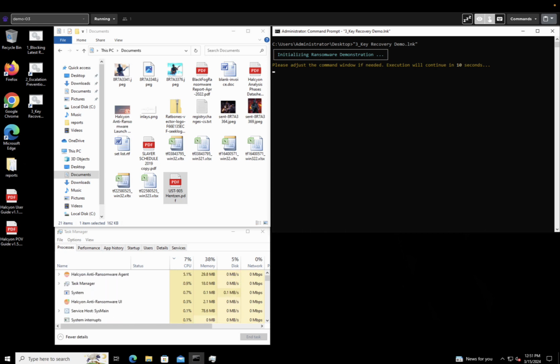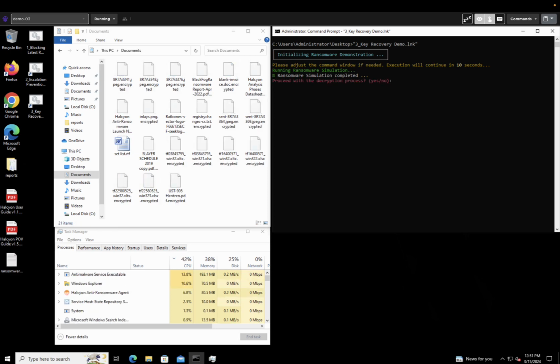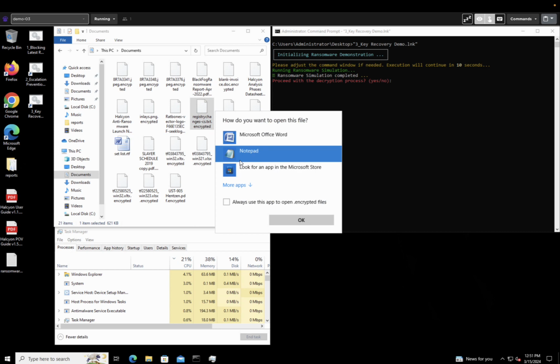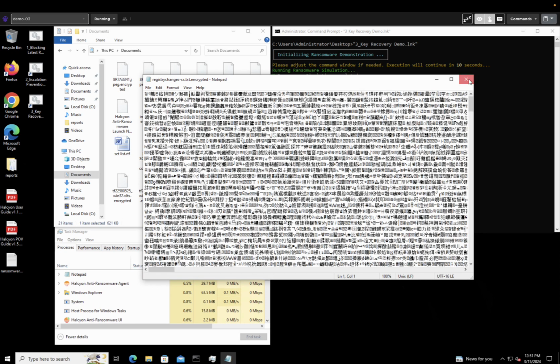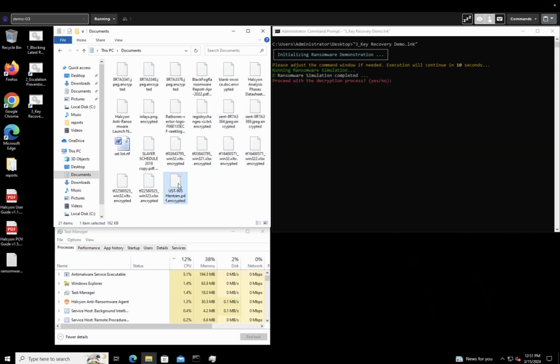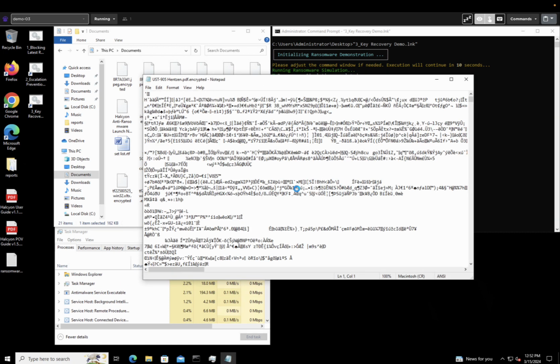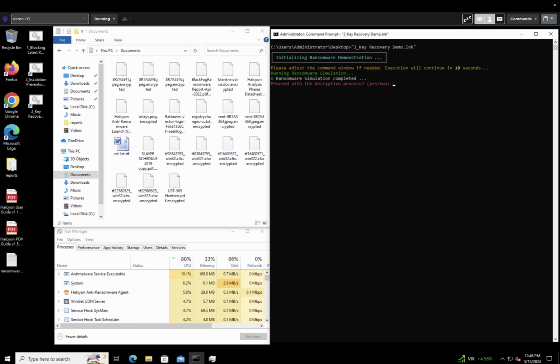You'll notice this is going to work pretty quick. If you blinked, you probably missed it. So now all the files are encrypted. Let's show you what that looks like. We're going to open up this text file, and you're going to notice it's not really legible anymore. And then the exact same applies to the PDF.